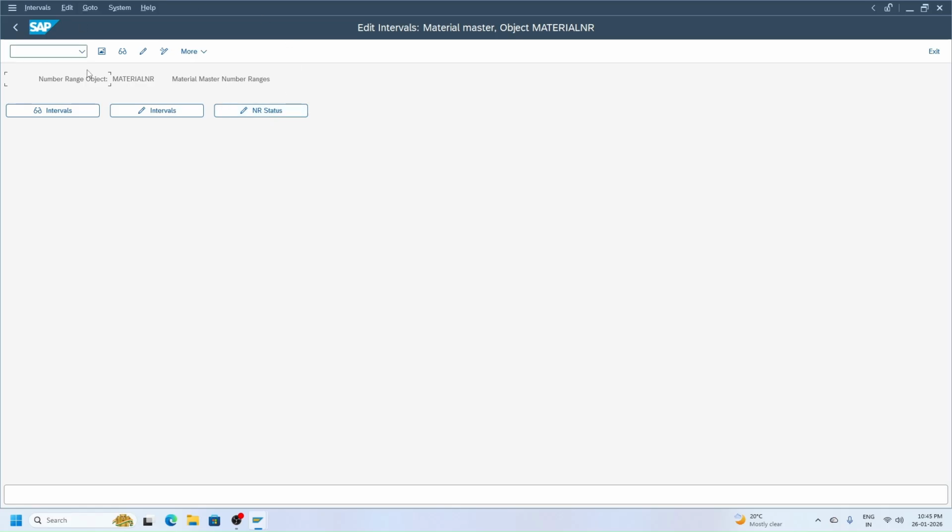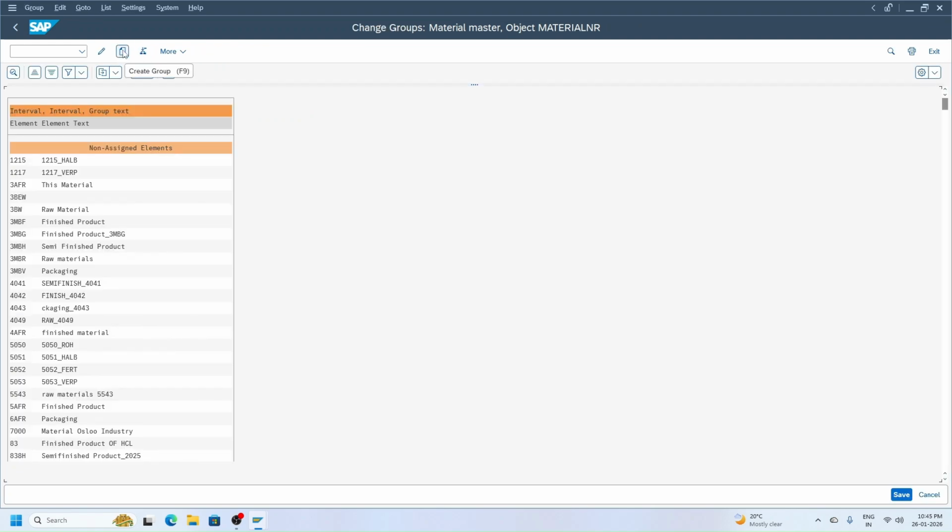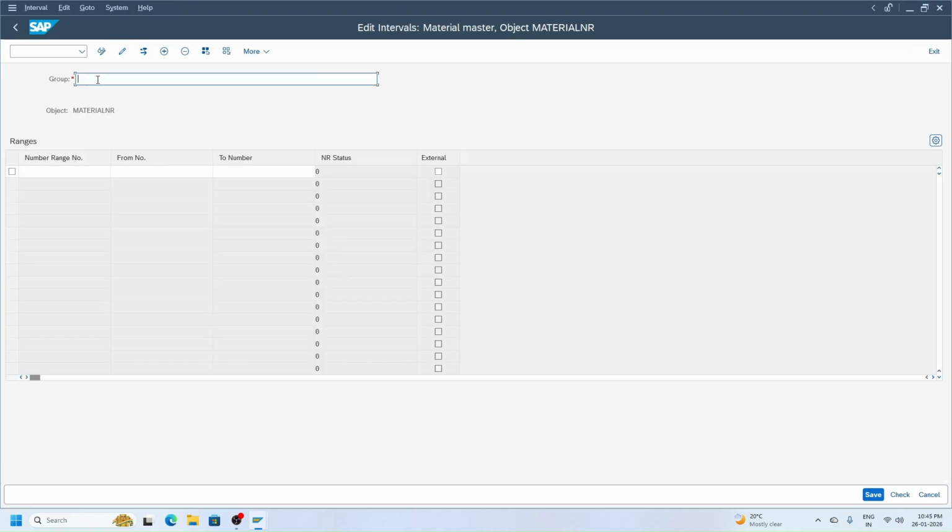Click on change group or you can click F6. Now create group or you can press F9 and give your group name. I am going to give VMAT number range.